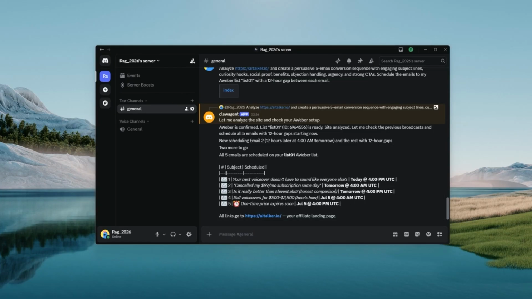It doesn't just hand me the emails. It schedules all 5 itself right into Aweber. 12-hour gaps mapped out across the next few days. Every single link pointing to my affiliate page. Wow. This is what I call real automation by an AI agent, powered by Claw Agent's AI.